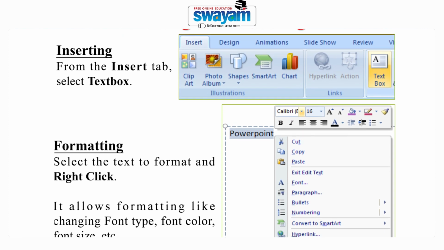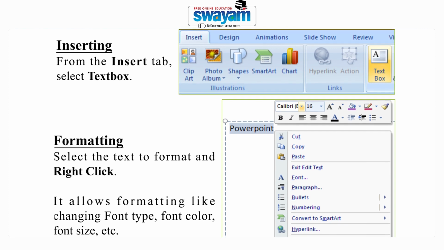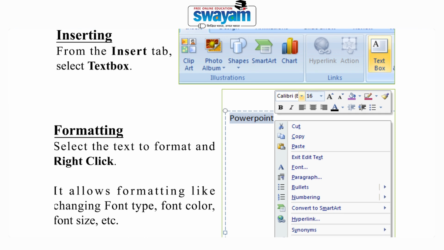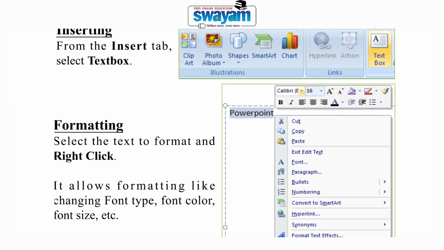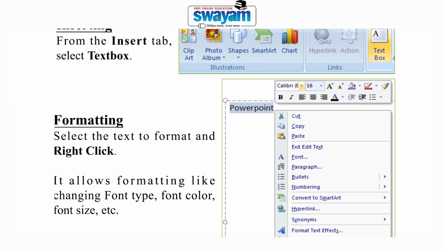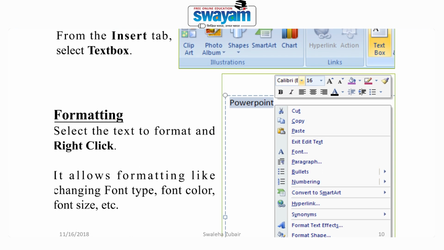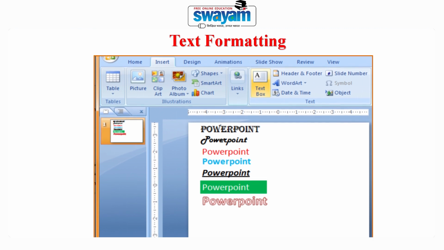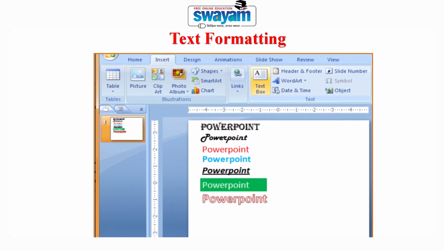From the Insert tab, select text option. Under the text group, the mouse will change to a plus symbol. Now drag this symbol to the slide. Make a box for writing text and write the text, for example, PowerPoint.